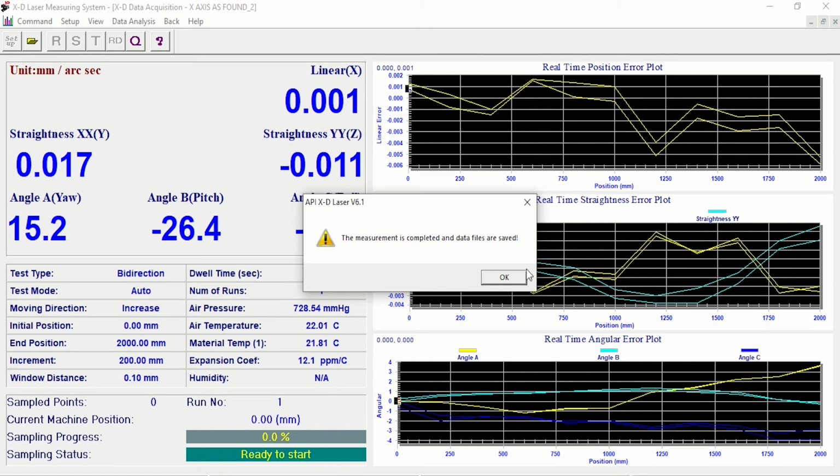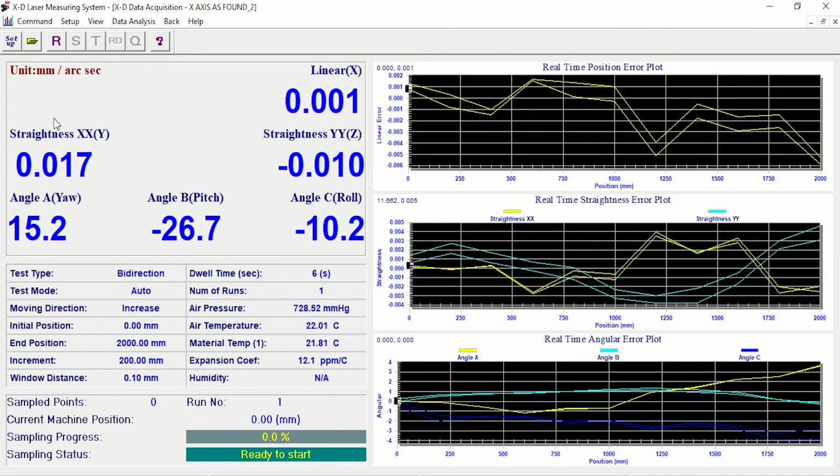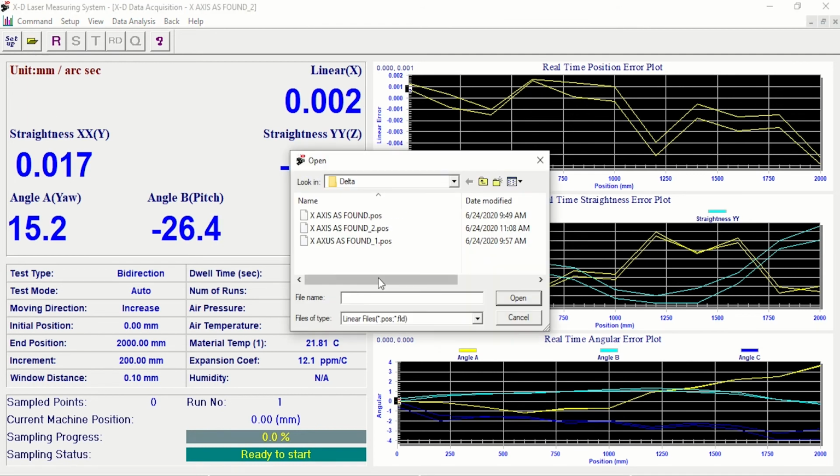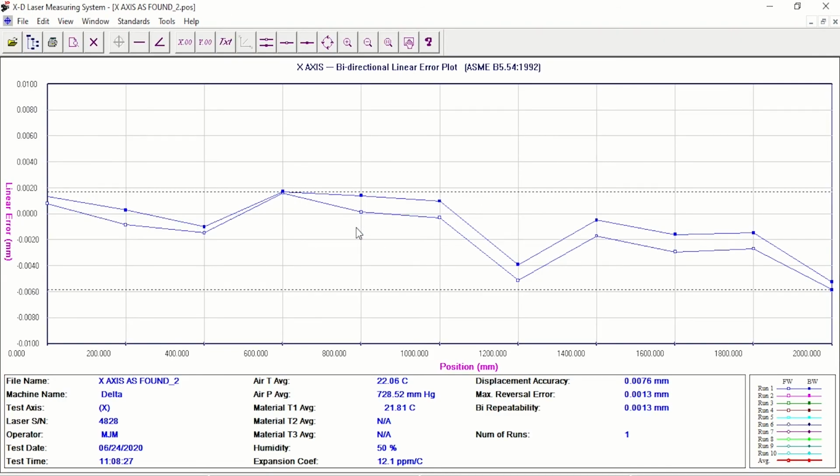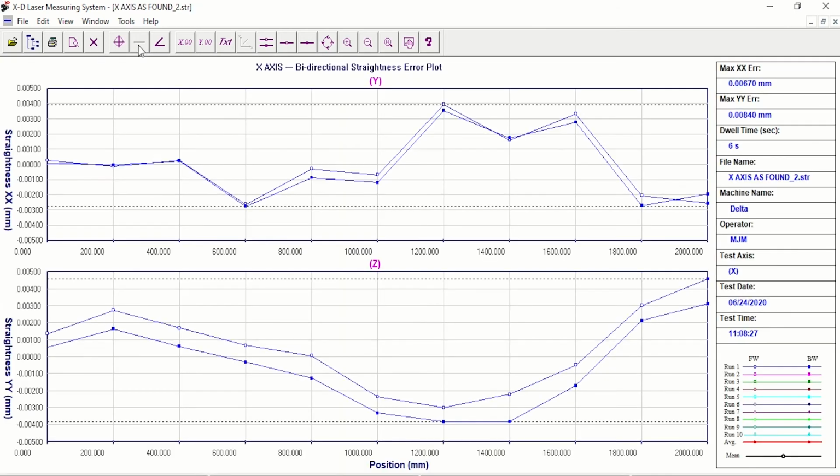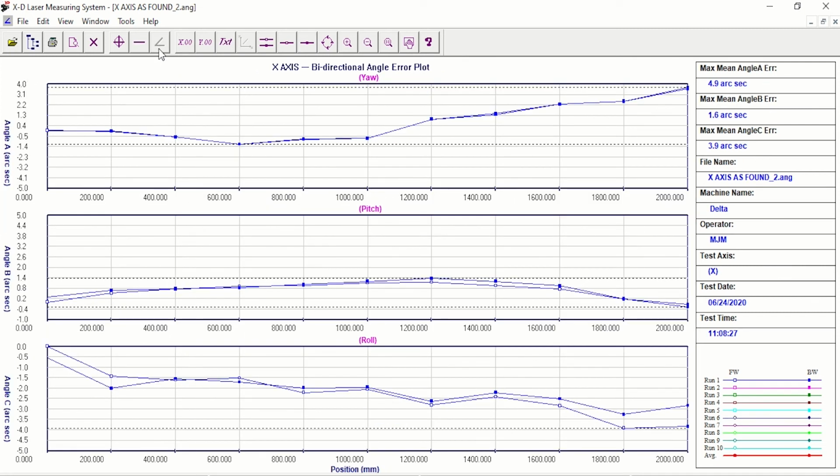So you hit OK, and let's look at the data. Open file. And here we go. You can look at the linear positioning. We're off almost 8 microns. Straightness, 7 and 8 microns. And the Y and the Z, and then the angular error. Very small amounts, 4.9, 1.6, 3.9.